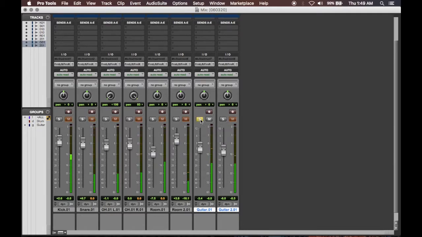So I'm going through my guitar tracks. As I said earlier, we did flip the phase on one of them. So I'm just checking how the phase plays out as I level up these two mics.